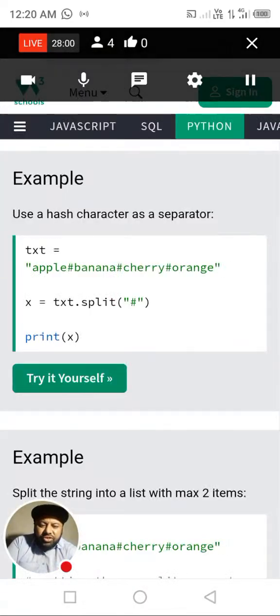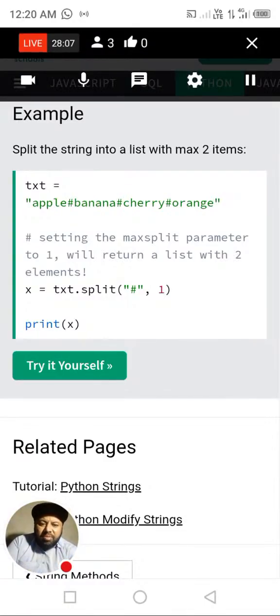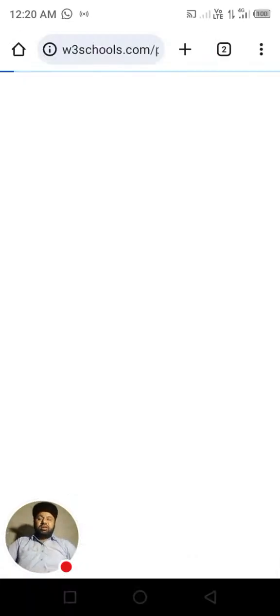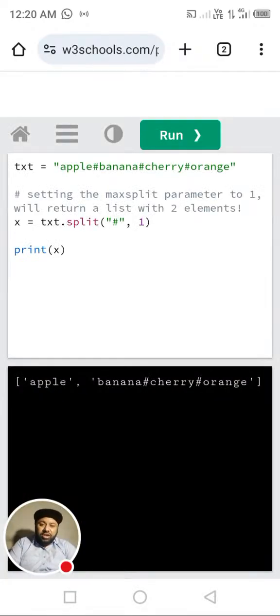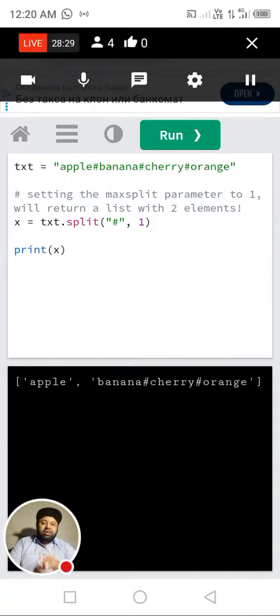Whenever it finds a hash, it splits. Now split the string into a list with a maximum of two items. Here it is: apple, banana, cherry, orange. We want this to be split into a maximum of two elements, not the whole string, at the hash. We are giving hash, then one. Apple is one, and banana, cherry, orange will be the second because the maxsplit value is one. That's what I was explaining to you previously, and that was our split. Now this is simple split.